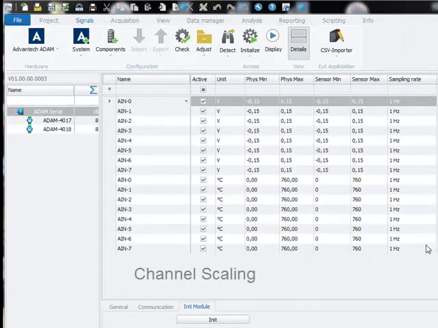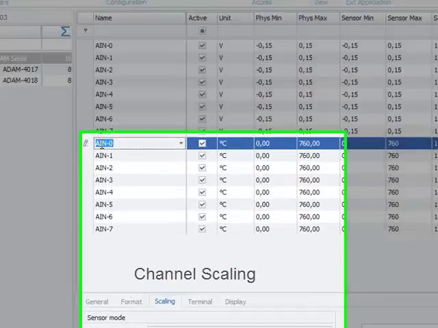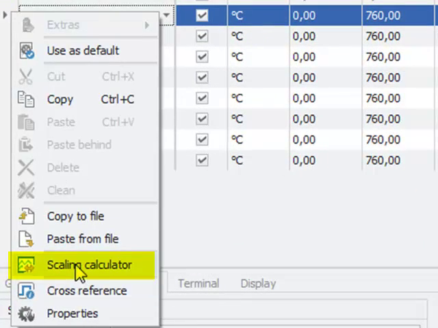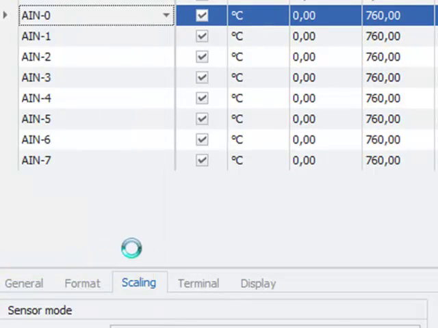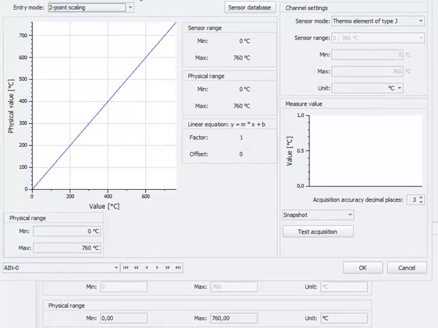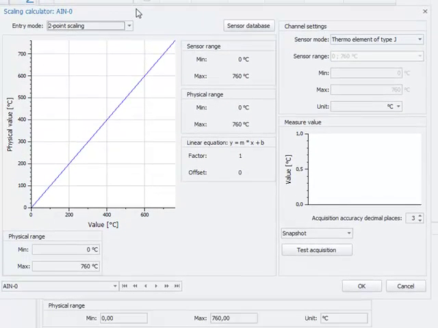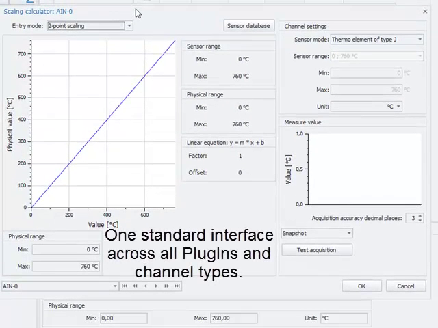Now I would like to show you how to scale channels. For channel scaling, I select the first channel of the thermocouple module and I open in the context menu the scaling calculator. The scaling calculator is the standard interface for all plugins to specify channel scaling.